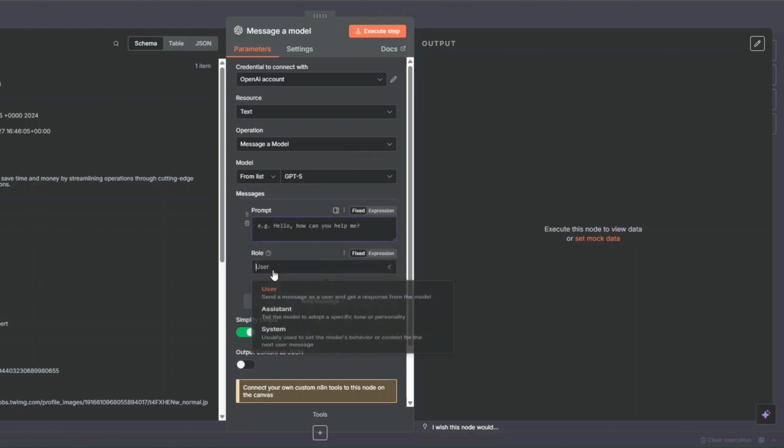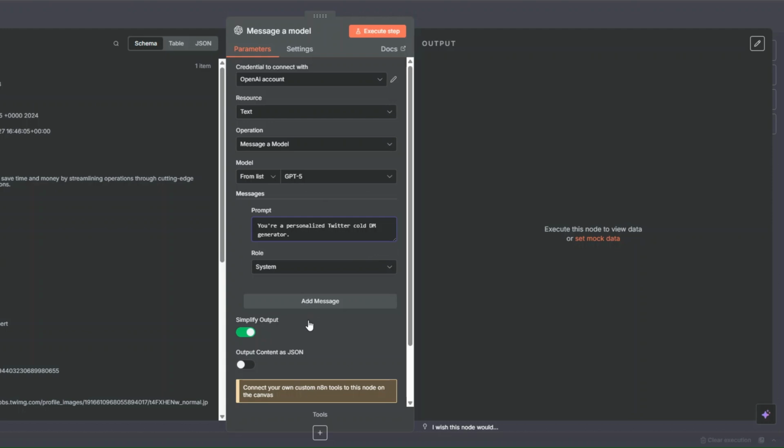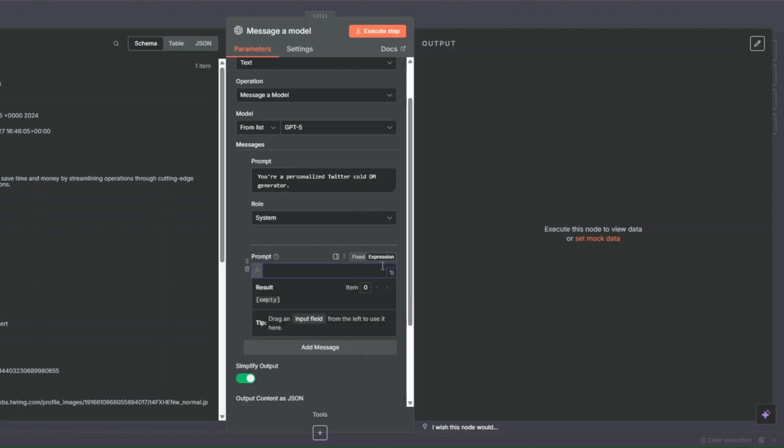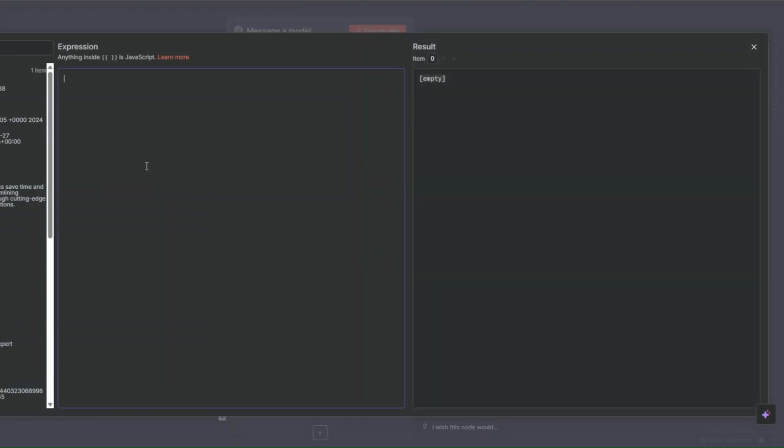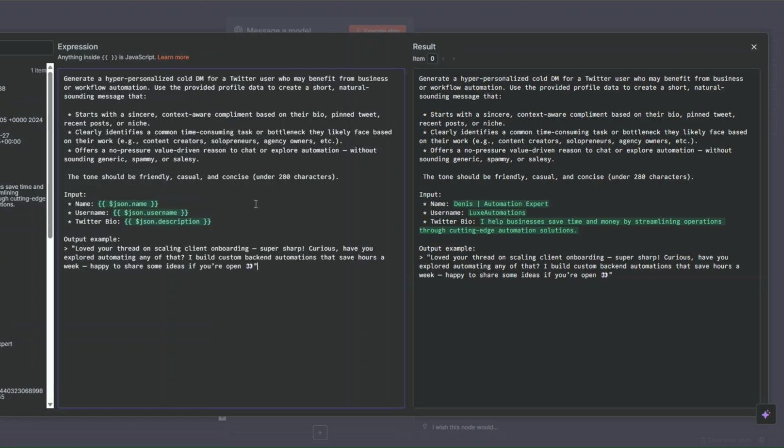And here we're going to add the prompt for the system role and the user role over here. The prompt for the system role could be along the lines of your personalized Twitter call DM generator. And here you can add the prompt for the user role right here. I'll click on expression and expand it right here to add the prompt. The prompt could be along the lines of generate a hyper-personalized call DM for a Twitter user who may benefit from business or workflow automation.